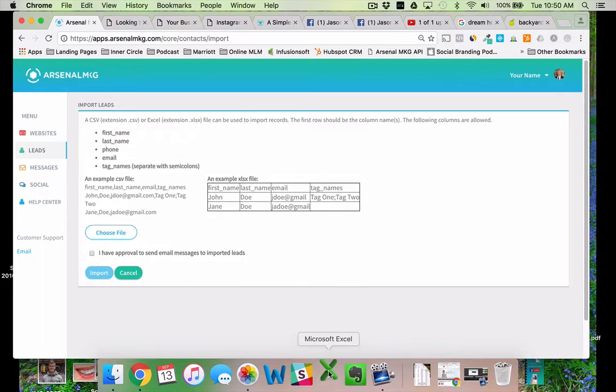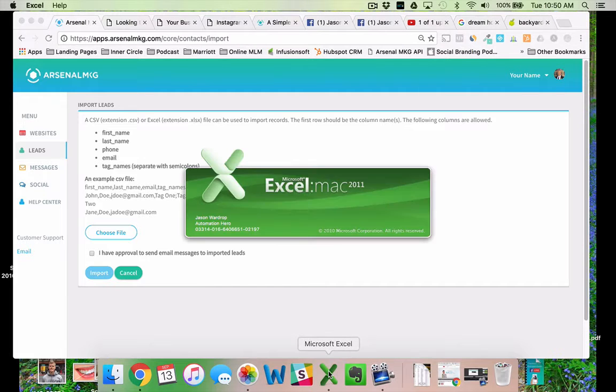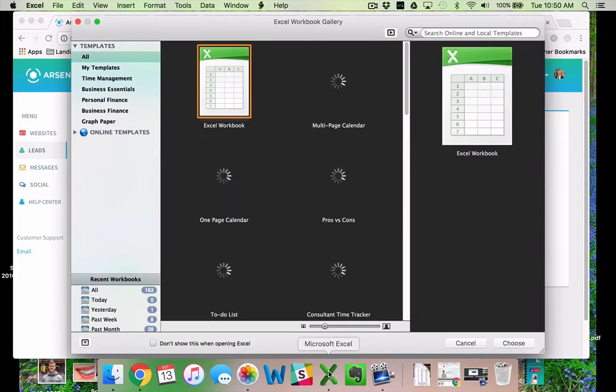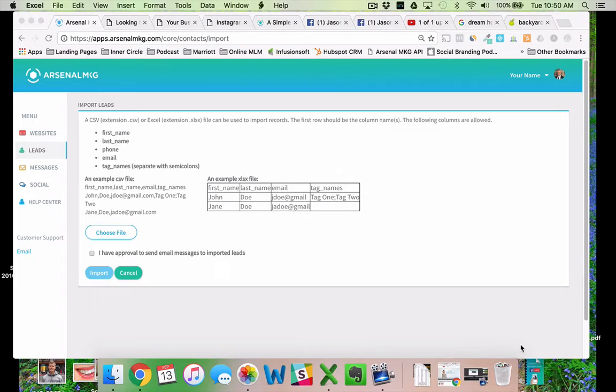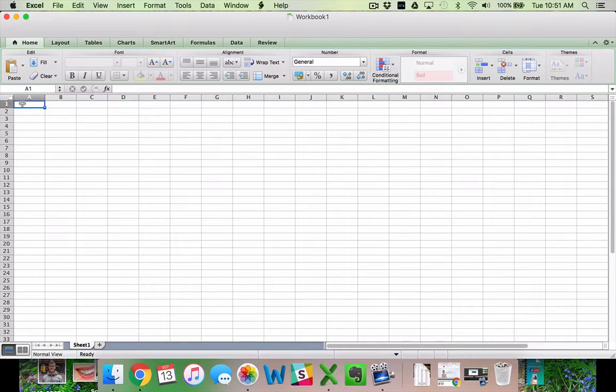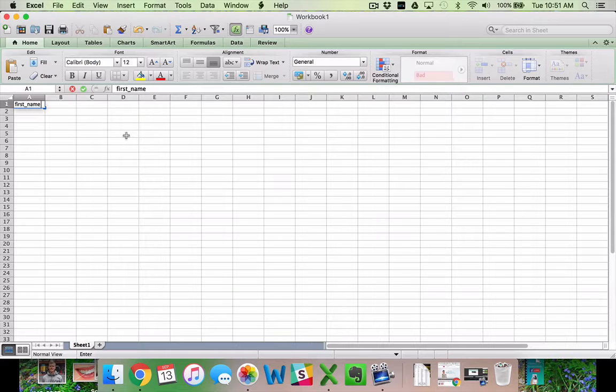So what we're going to do is come over here and open up Excel. All right, and as this opens up, the first thing that we're going to do on this top line is type in first_name, last_name, email, phone, tag_names, right? So now we can go through and put in all these people's contact information.